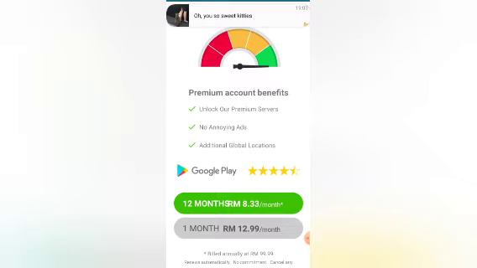Here you can see Google Play, per month RM, or Malaysian ringgit, at 0.33 per month, or in US dollars exchange only $2 per month for a year. And here you can see for 1 month RM 12, US dollar, minimum maximum 2+. It's the lowest price of the VPN.